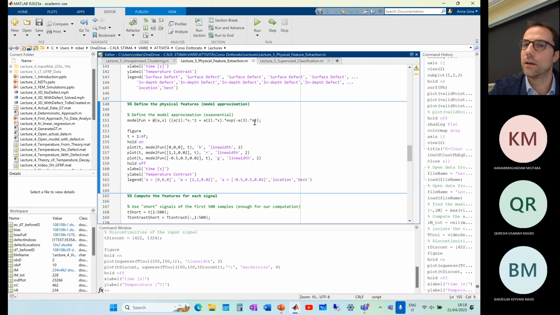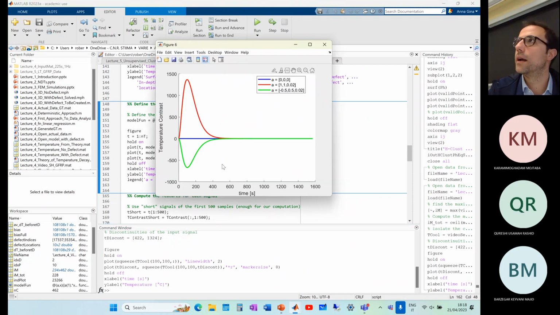I can plot it. This is a model where I use, for example, A equal to 1, 0.02, minus 0.5, 0.5, 0.02. I can plot it, and this is the profile that can somehow represent the contrast. So in blue, contrast equal to 0 means that it is the sound region. This green one is probably related to a region of a surface defect. And this red here is probably a region of in-depth defect, something that is inside. All are equal to 0 where time is higher.